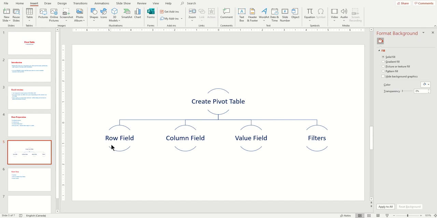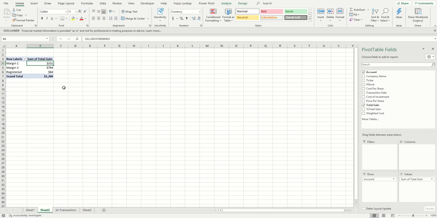Okay, so that's about, we covered row field and value field. Now let's talk about column field. Okay, let's go back. So this box here is the column field, and in the column field, you can grab and drop any of those fields to see the result. And let's try this.